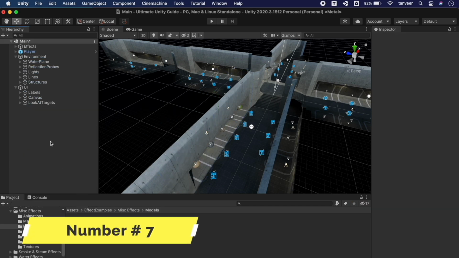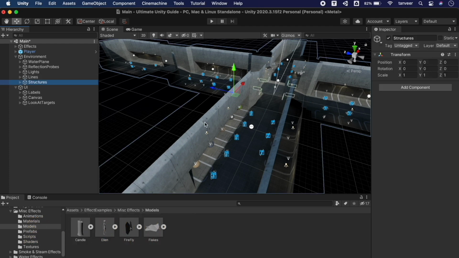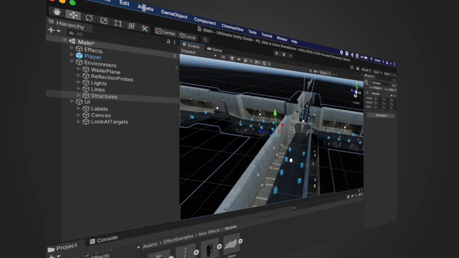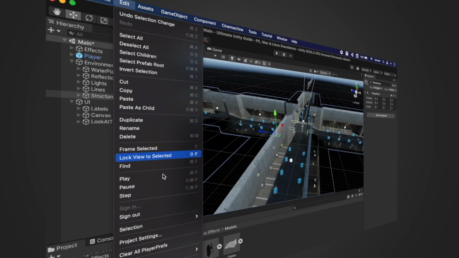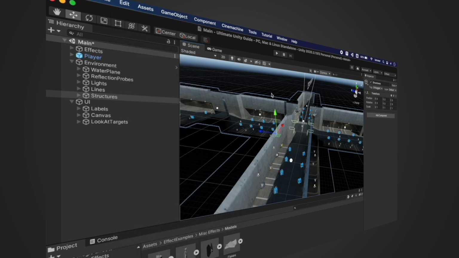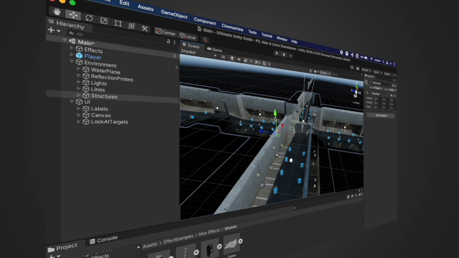At number 7, we have selections. If you select the same object in your scene more frequently, we can use the selections. Selecting structured game object, go to edit and then selection and then select the first. Save selection 1. Clicking here to deselect everything. Now press Option Command 1 to select the selection 1 that we have saved recently.